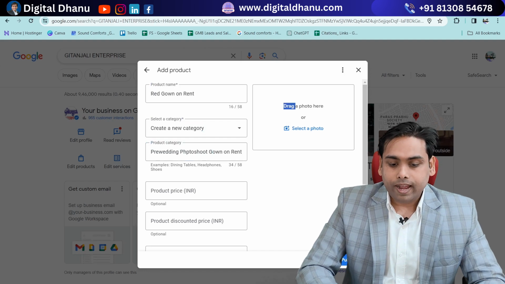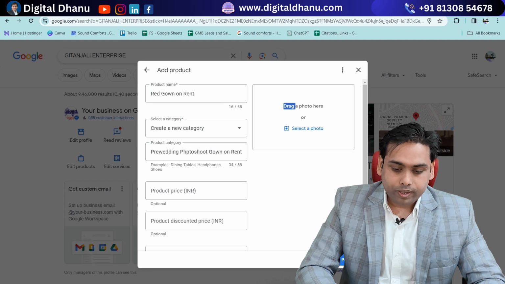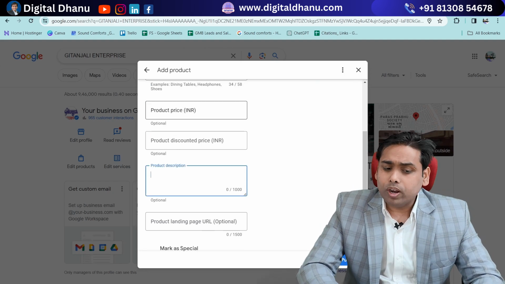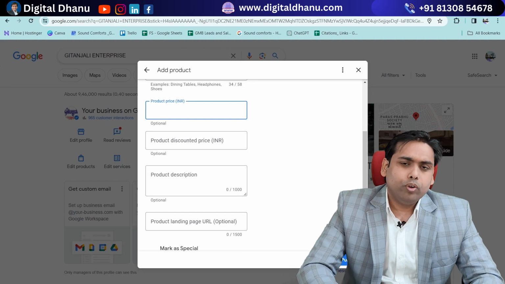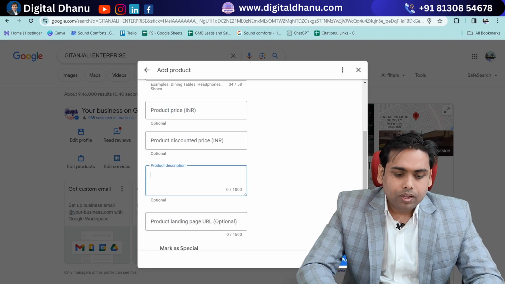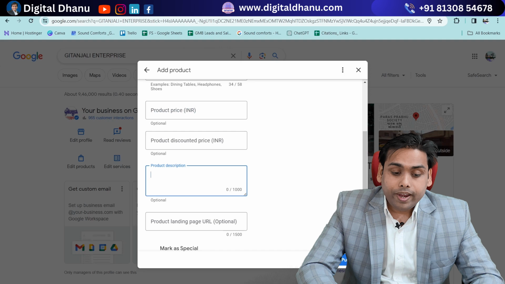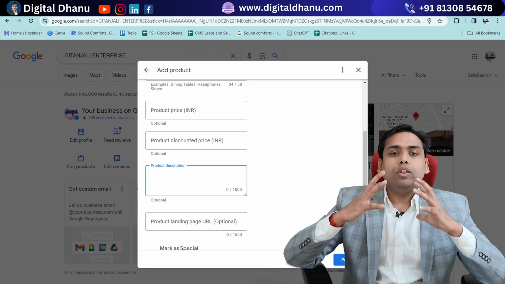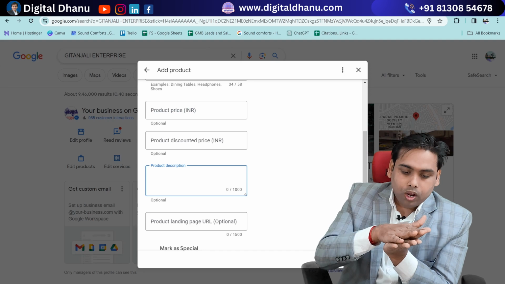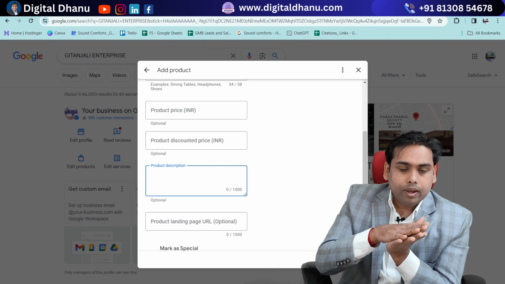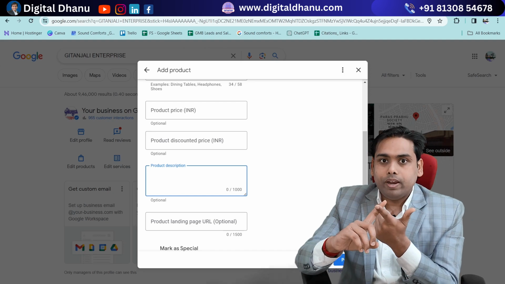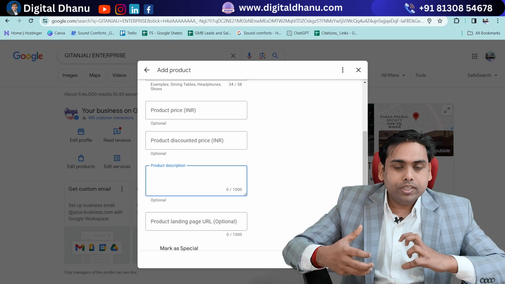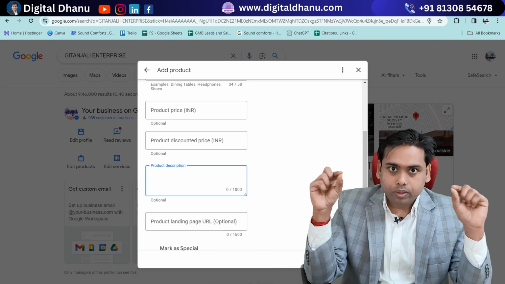Then I can drag one photo and post it there. Next, I can put the product price if there is one, which is optional. If you want to put it, put it. If you don't want to, just leave it. Then the product description. This section is really powerful. You are going to talk about the product, its features and benefits, and when you describe the features and benefits, again you are going to use the keywords.